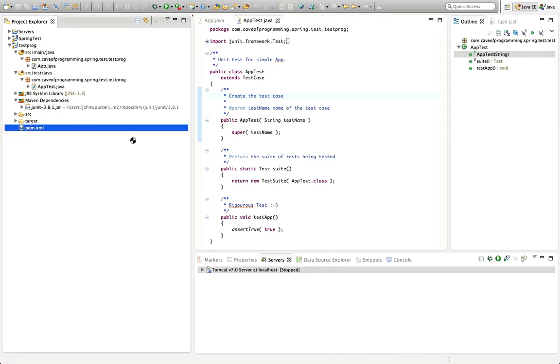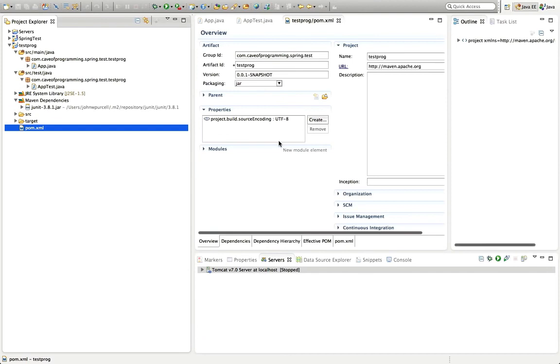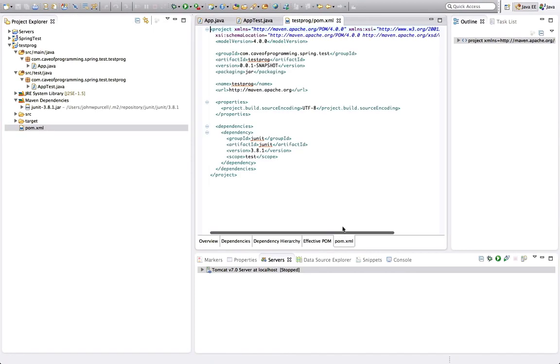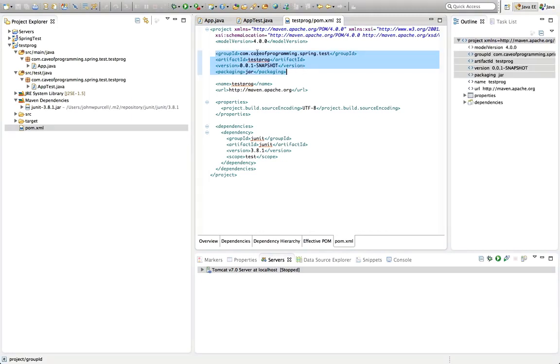So let's click on that. And because I've got the Maven Integration for Eclipse plugin installed, it's going to give me this special view here of this XML file, but it is just XML. And if you click on the raw XML tab here, then you can see the actual XML. And here's the information for my project. I've got the group ID that I made up, the artifact ID, the particular version number, and packaging here. This means that Maven could, if you wanted it to, package this project as a jar file.